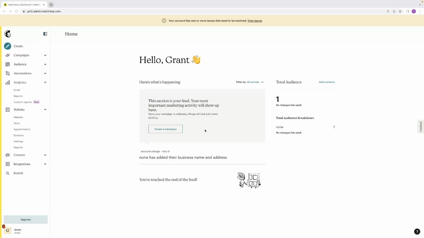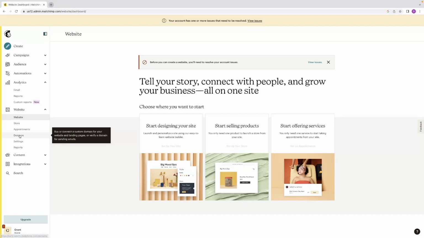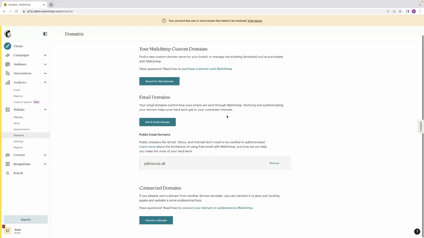So it's quite a short process, this one, very easy. You can see that from the dashboard, under the website drop-down menu option, you've got domains there. So if you click that, you've got a couple of options here now, depending on what exactly you need to do when setting up the domain. If you want to purchase a domain, you can do so with Mailchimp. But bear in mind, you've got to subscribe to the monthly plan for access to any of these functions.